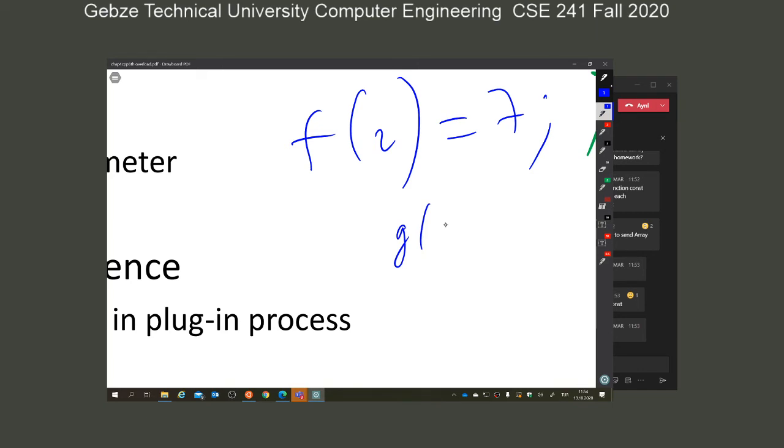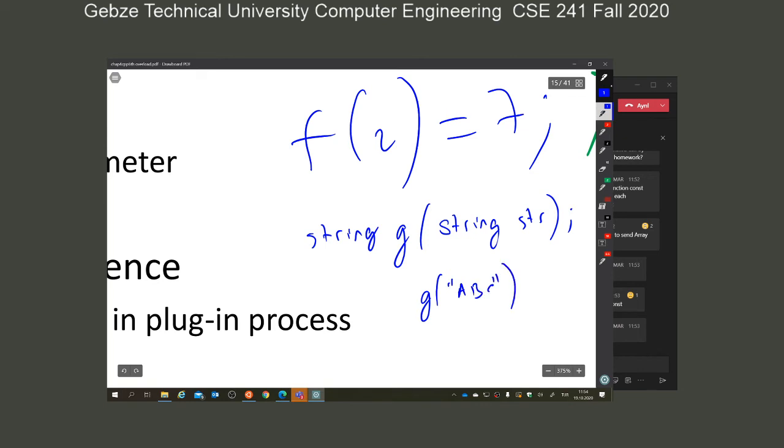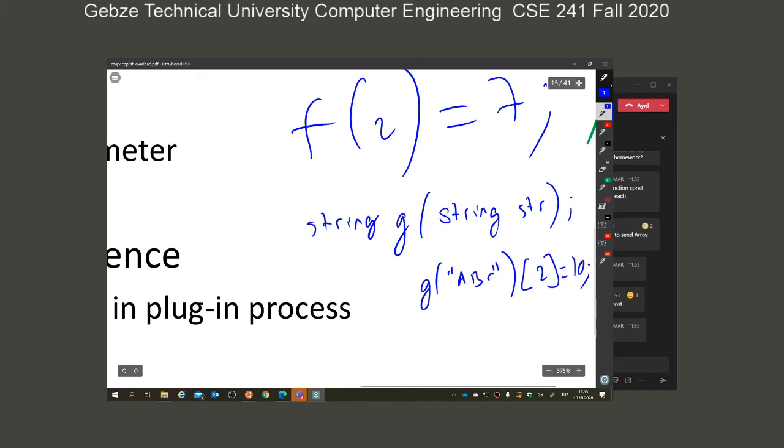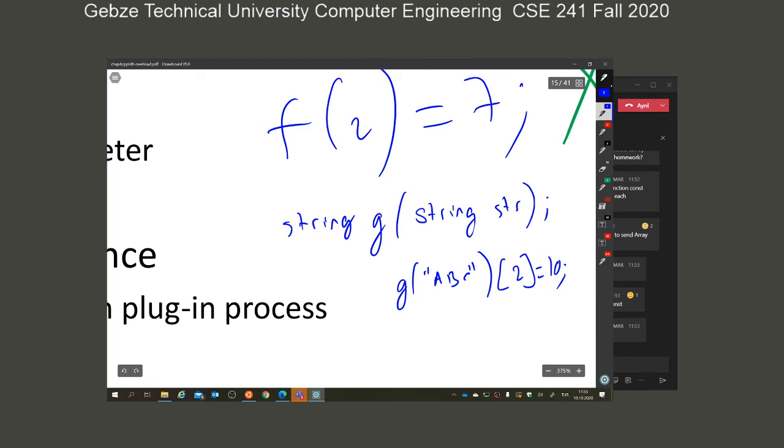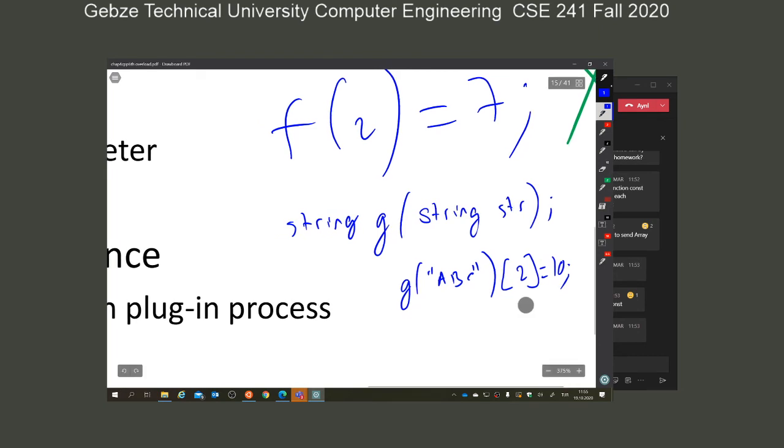It takes a string and it returns a string. So if I call this function with "ABC", it will return me a string, right? What can I do with the string? Maybe I can say the second element of that string is going to be 10. In this case, whatever this function is returning, I am going to modify it with the index operator.